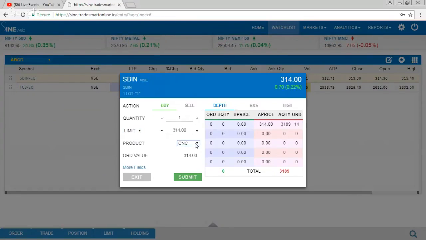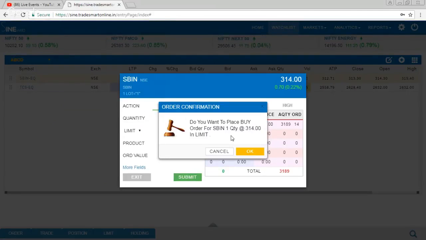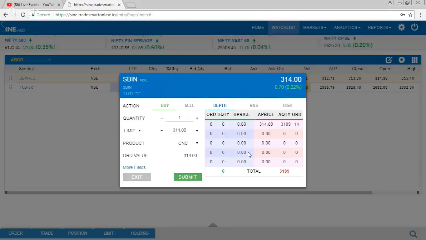product type. Basically, we have three product types: CNC for holdings, MIS for intraday, and NRML for futures and options. In this case, as SBI is in equity, I will select CNC. Then click on submit. As soon as I click on submit, I will get a confirmation page. I will click OK over here.